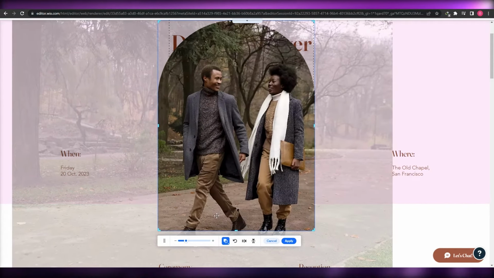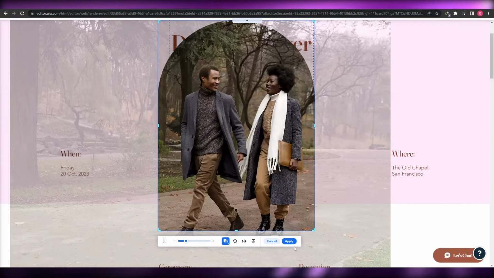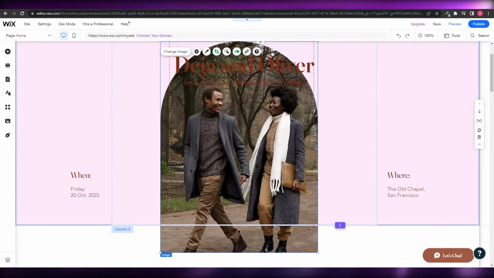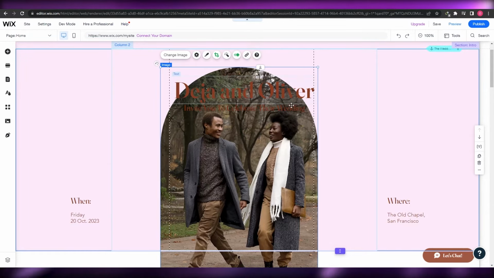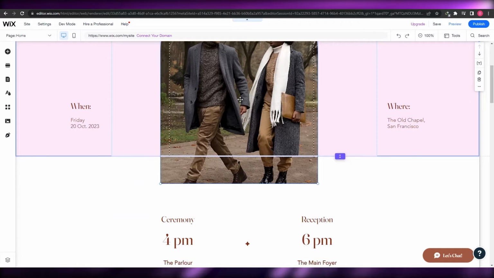Yeah, I think that looks much better, two people in the frame. Then we apply it, and there we go. We have ourselves an image, and animations are already applied. We can even change the background, the color, and the text right here. We can change whatever we want.